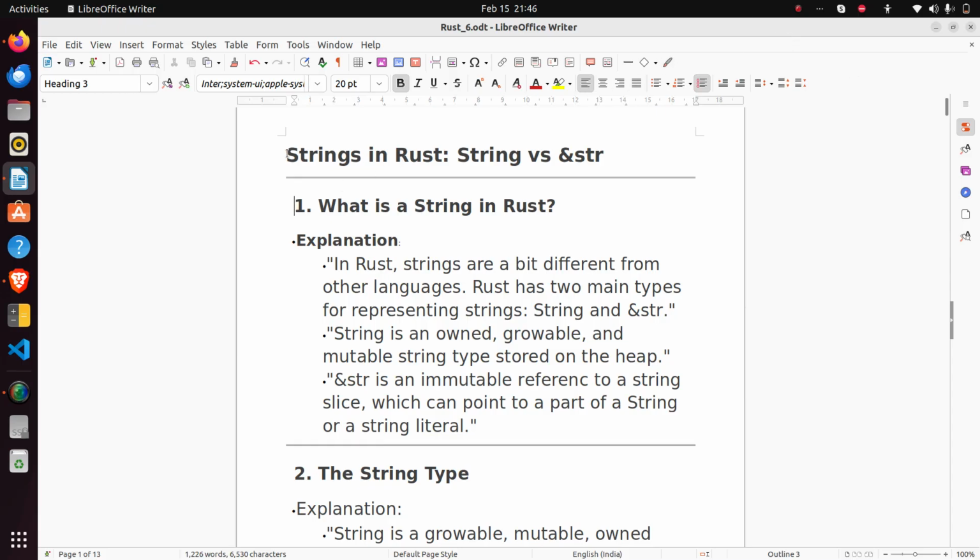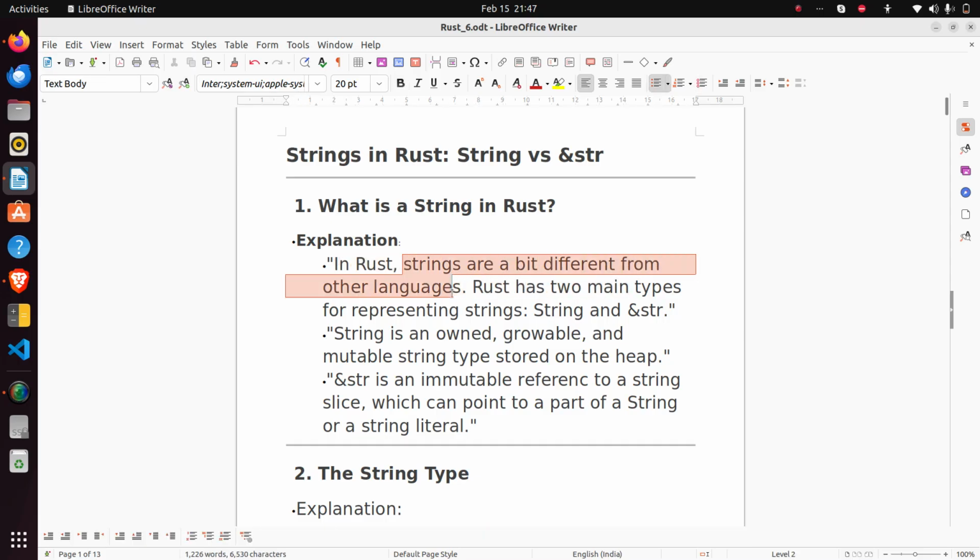Okay, so let's start with the string. So first, what is a string in Rust? In Rust, strings are a bit different from other languages. Rust has two main types of representing strings. One is String, another one is the reference string. String is an owned, growable and mutable string type stored in heap memory.